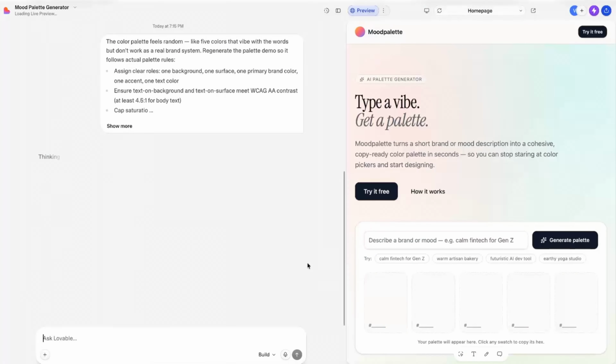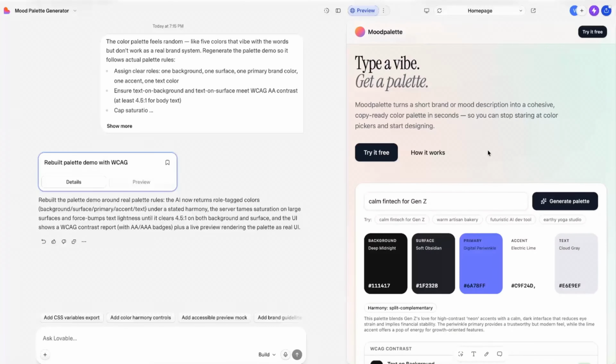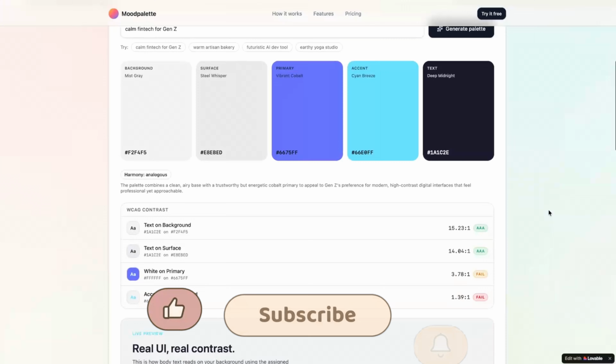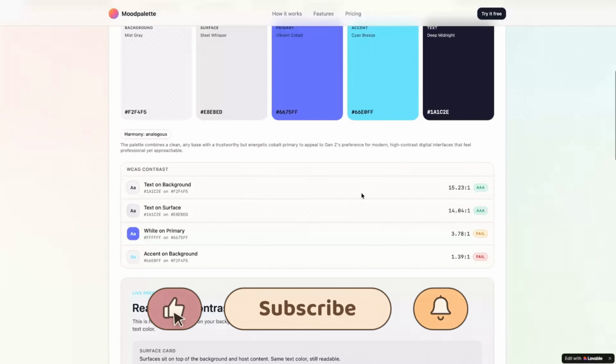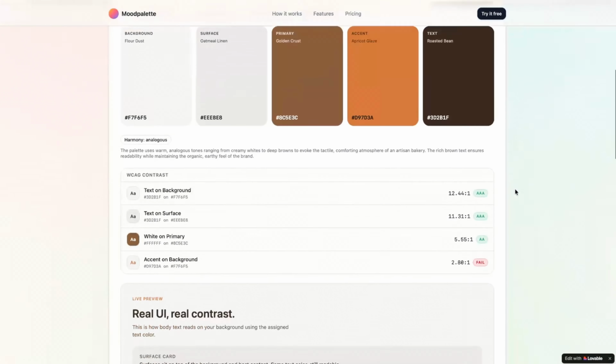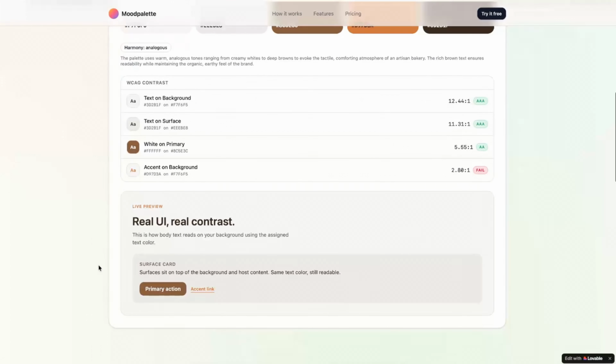The palette, with actual rules this time. Rules, contrast, a saturation cap. This is what we've got. Let's generate a palette. And here we have actual tests of how the contrast will work in real design work. Okay, it's testing it. It's not looking really great. Look at this, fail here. But it is there. Oh, this one is better. And we have a live preview here, which is really nice.